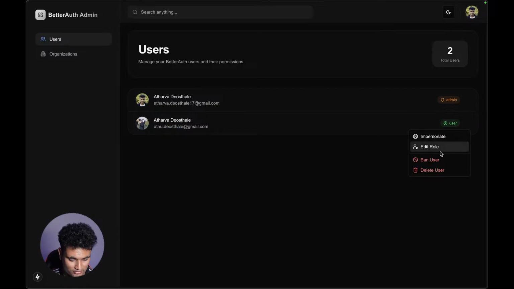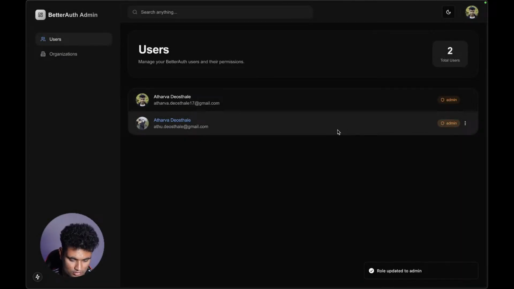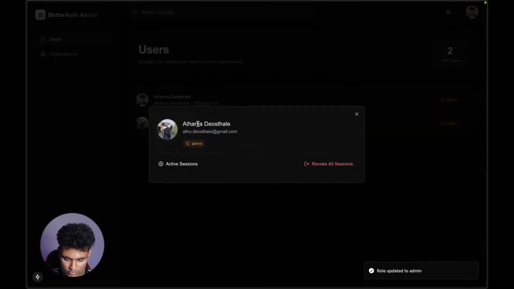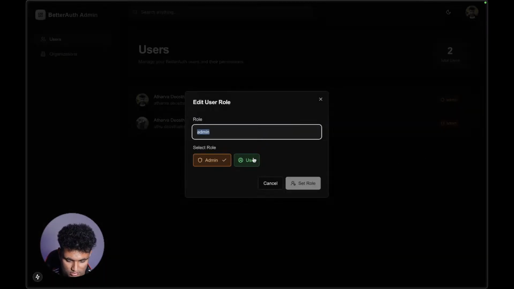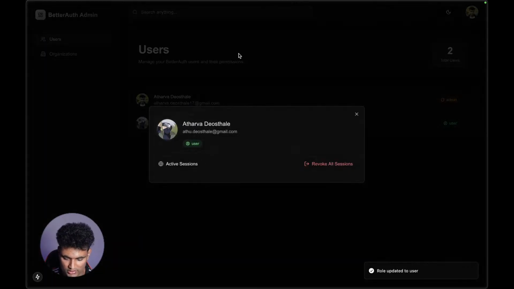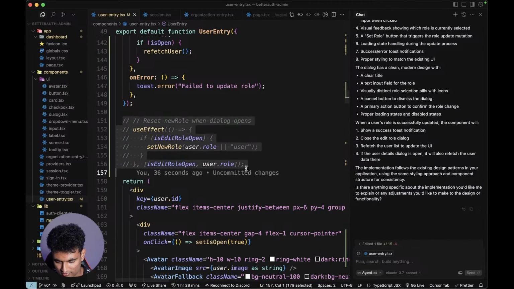Am I tripping? Okay. Just edit the role to admin and set it. If I go to the user, yeah, I really don't need that. So if I just go back to the user and go back here, yeah, I literally don't need that useEffect. Like, why?